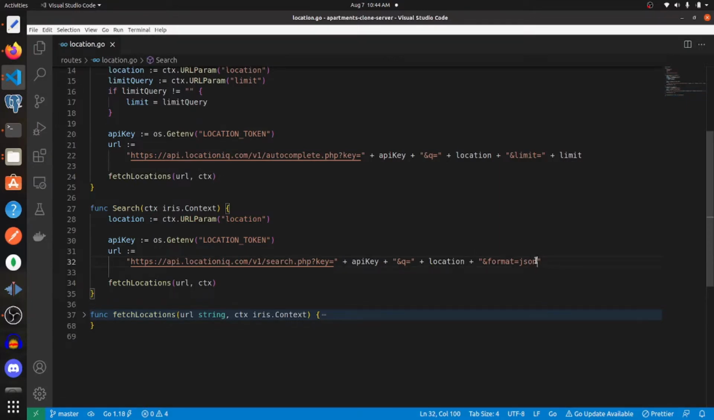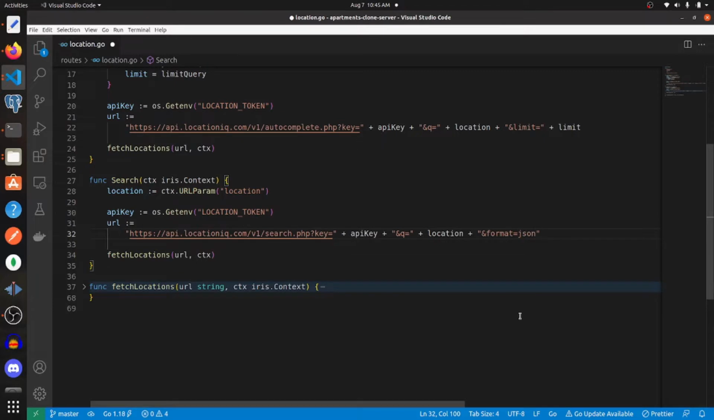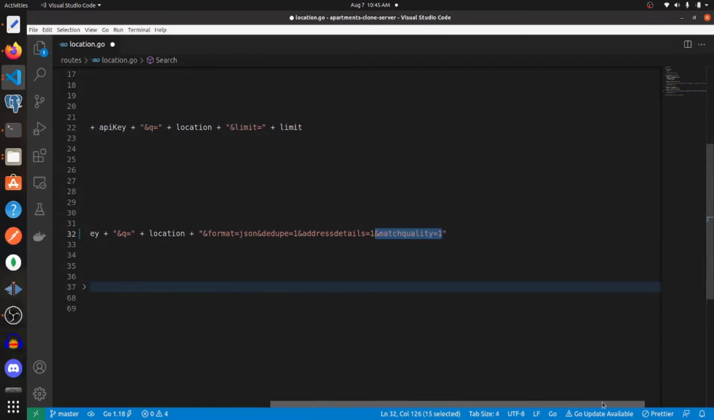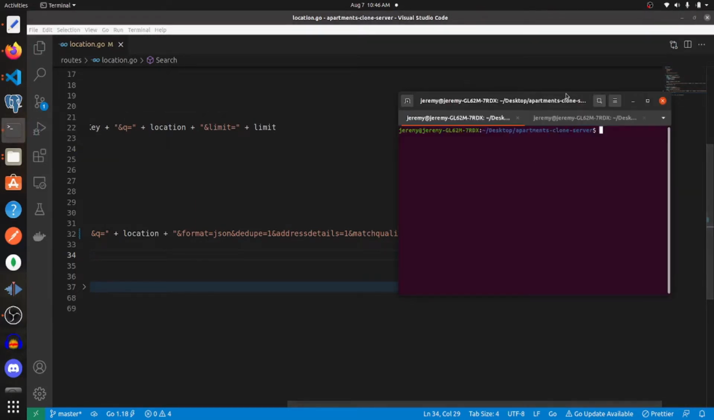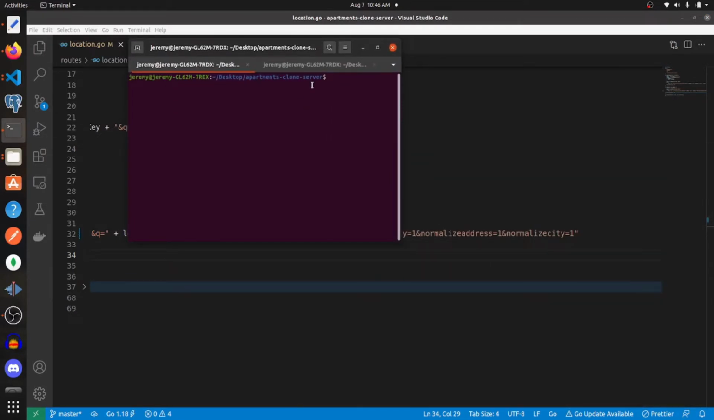We're going to add a few different parameters so that we can get more information from the API. And for the additional parameters, those are going to be dedupe is going to be set to 1, address details will be 1, match quality will be 1, normalize address will be 1, and normalize city will be 1. So that'll be it for the server modifications. Now just start up your server and navigate to your application code.